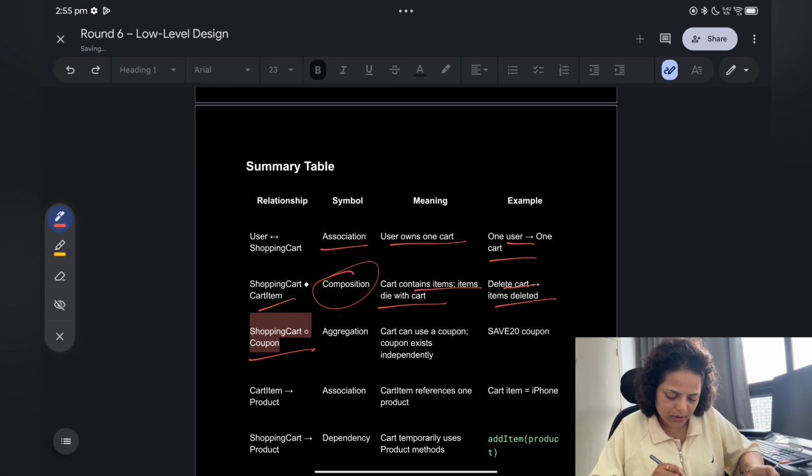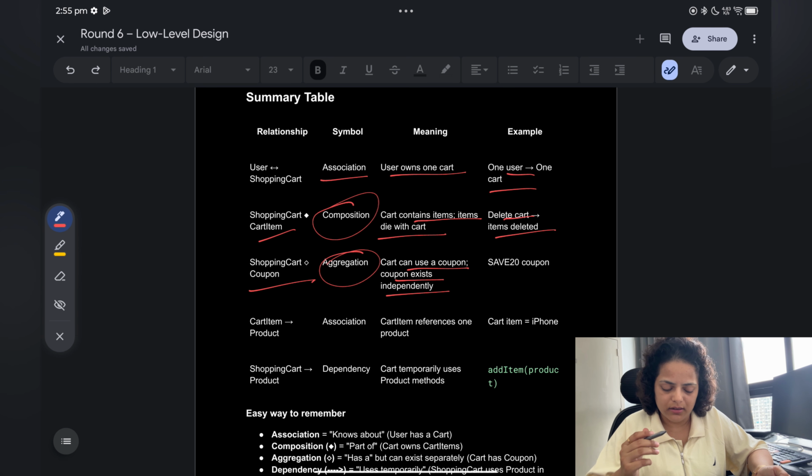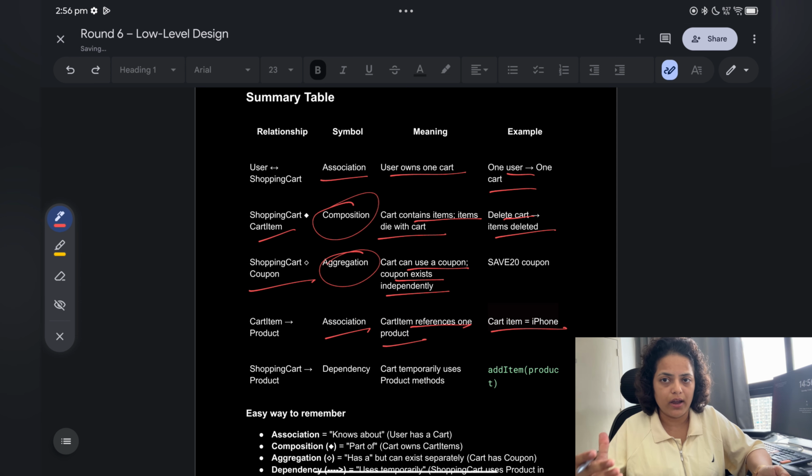Shopping cart and coupon, so this is aggregation. It means that a cart can use a coupon, or the coupon can exist independently. Now cart product, cart item and product. So this is association again. Cart items reference one product, so cart item equals iPhone.